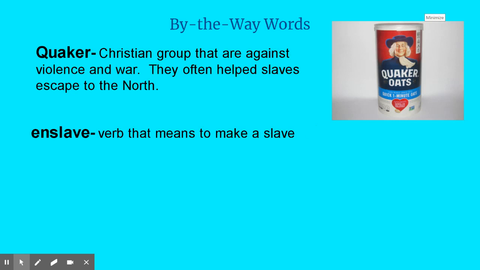Our next word is enslave, and it's a verb, so that means a thing that you do, and it means that you're making a person a slave. So enslave is an action that you would do to treat someone like a slave.